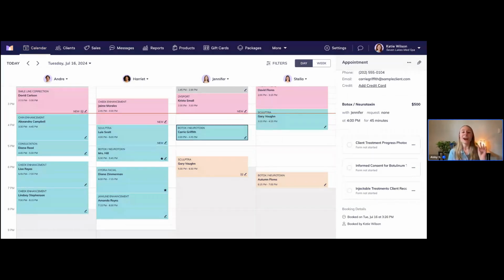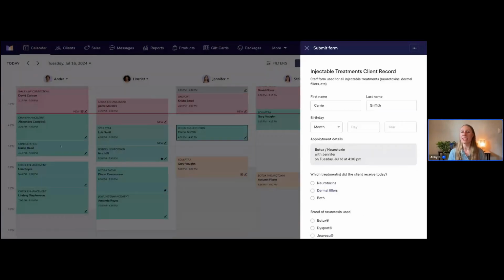Okay, so now let's pretend that we're ready to fill out the form as a staff member. So what I'm going to do is start filling out that injectable treatments client record form that we were looking at before. So that is this form right here. I'm going to click here, and then I'm just going to click fill out. Okay, perfect. And now that form has opened up here.